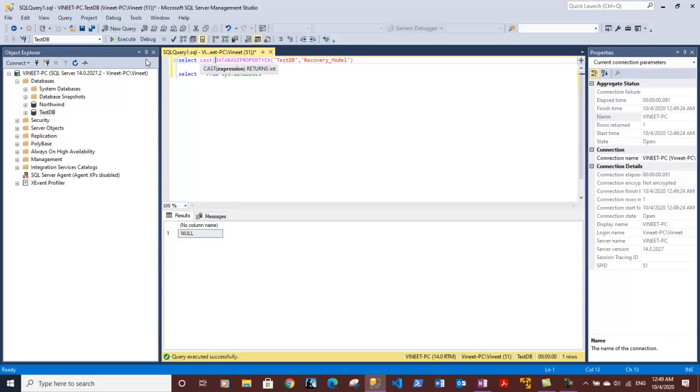Maybe I need to cast it, I don't know. Let me see if this works. No, it's not giving this particular property value like this. So anyhow, we had shown you the auto shrink property using this function.